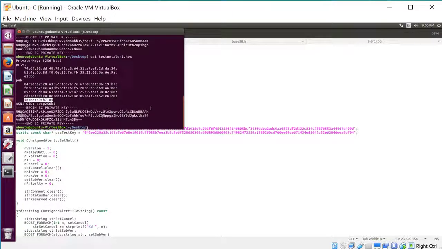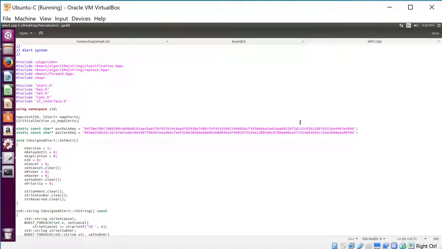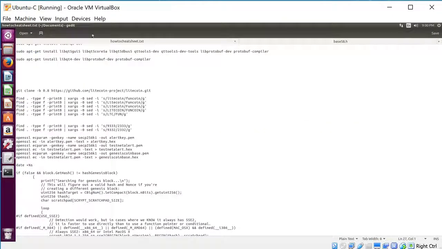The last one you can read by doing cat genesis hex or genesis coinbase.hex. There we are. And it's the same exact thing, but this one is not an alert key. It's for your genesis block. We're going to do it now.